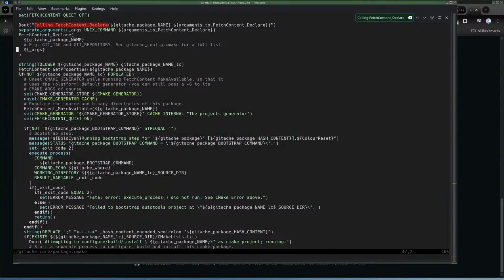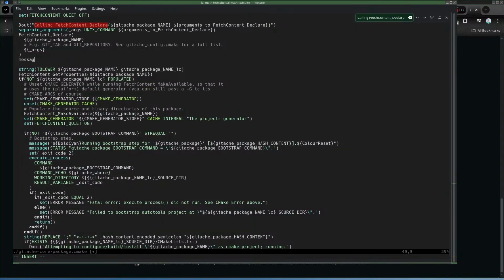Should be able to add a message here. Message debug. We get here after fetch declare. Already have a message. Oh, I'm using d out. Oh, what? That's probably just message debug. So already have a message here that says print a string, before calling it, and then let's print this after calling it as well.